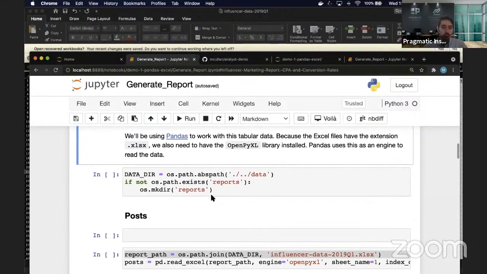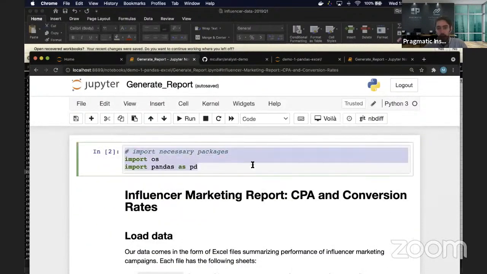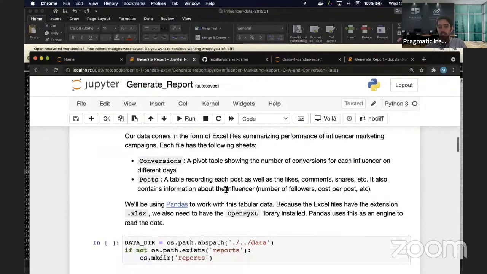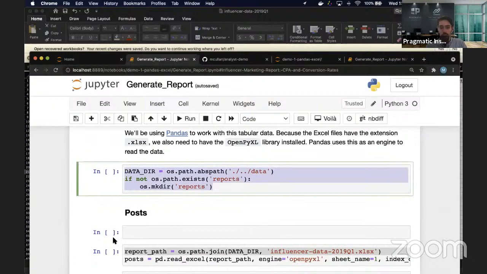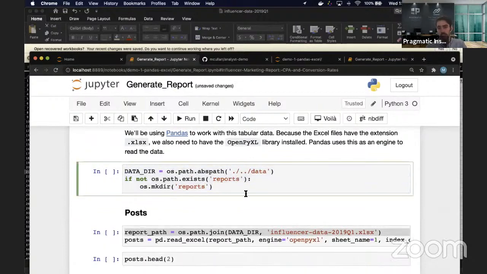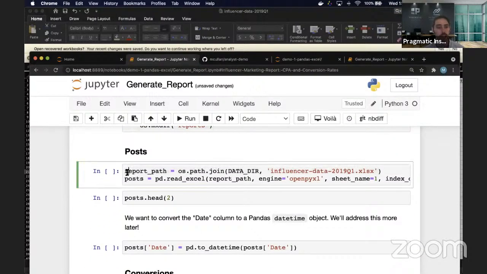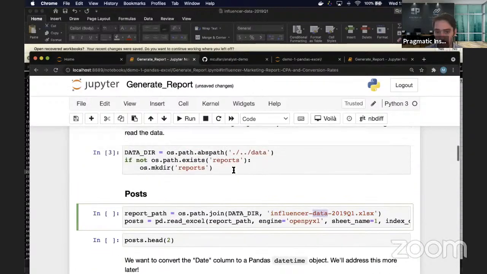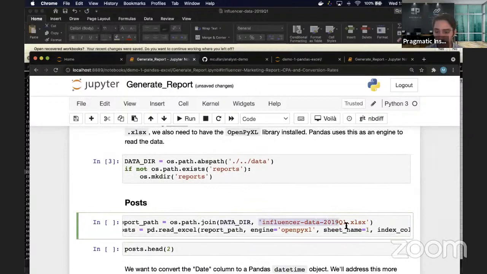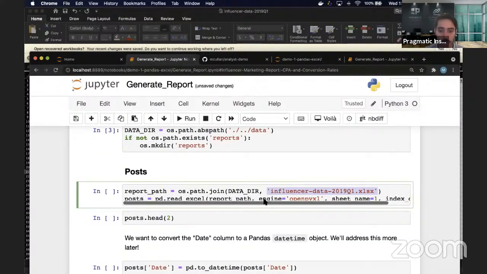So let's get right into it. And again, if you're following along, make sure you run all these cells on the way down, because here we are importing packages that we will need later. I'm going to specify the location of my data directory. I'm also going to make a new directory for the reports. This is my data path, where my import data is coming from. It's in this directory, and this is the name of the Excel file. And I'm going to read that in.